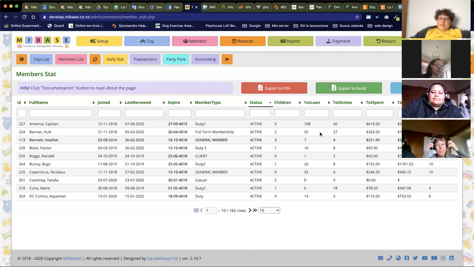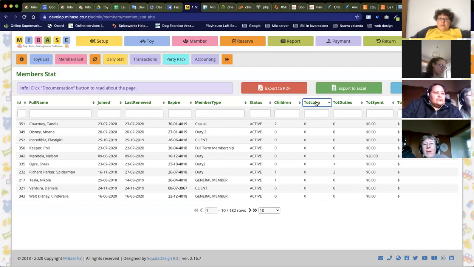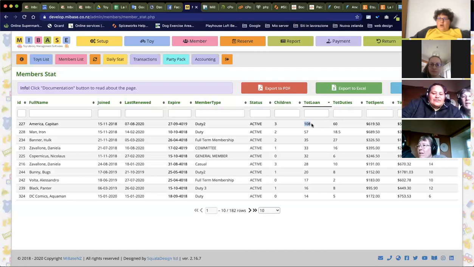Total on loan. This is a very interesting one. So when you click, you can see how many loans, so how many toys this member loaned in all their membership life. So if they joined like this one in 2018, you can see here that toys on loan will be 108. So it means that this member in about 2 years, pretty much, loaned 108 toys.